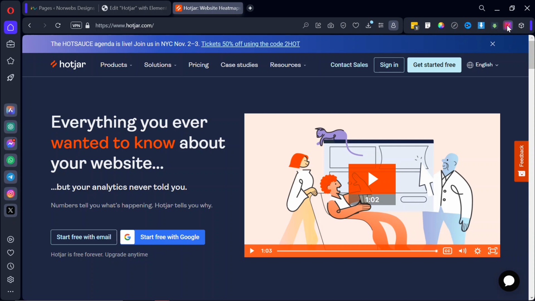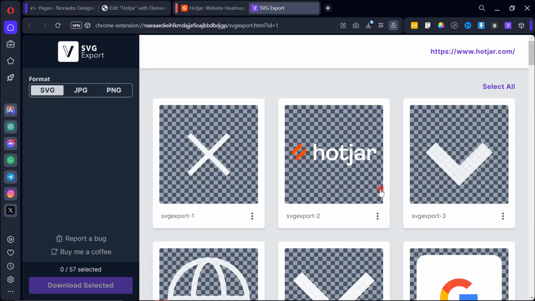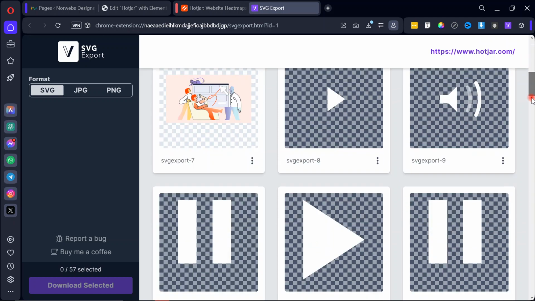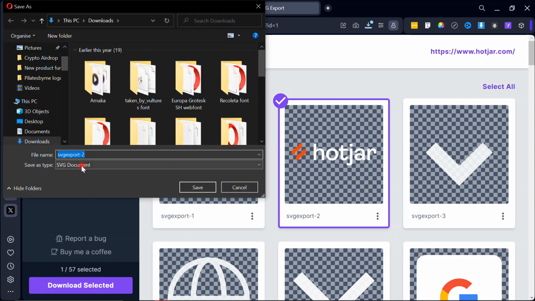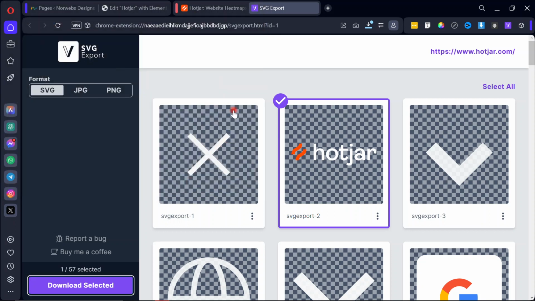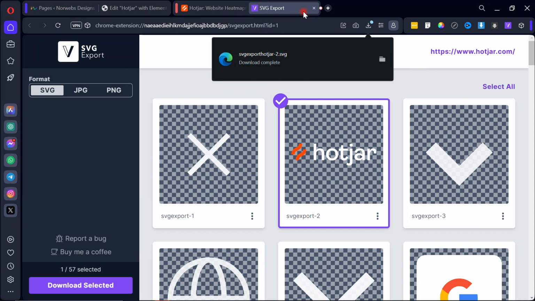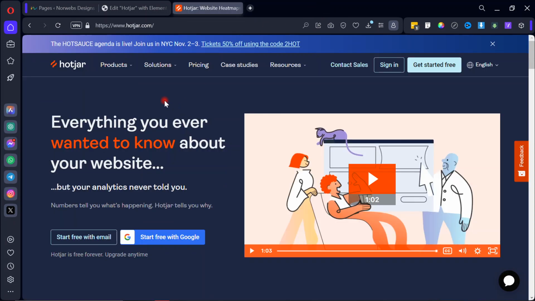So I'm going to use it to actually download this Hotjar logo. I will simply click it. You can see it's going to show me all the SVG files that are here. So I'm going to download this. Download selected. Okay, here we go, and maybe just name it SVG export Hotjar, so I know what it is, and save. All right, so I think that's the SVG file I'm going to download.